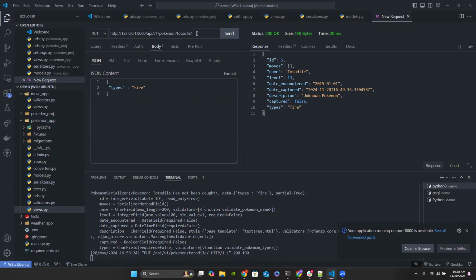But notice that I had already created that total dial earlier. Then I can come back here, put in a different type of request. I changed its types, right? And it changed my Pokemon for me. We can do level 13. Let's make it 15. And it changed to 15.